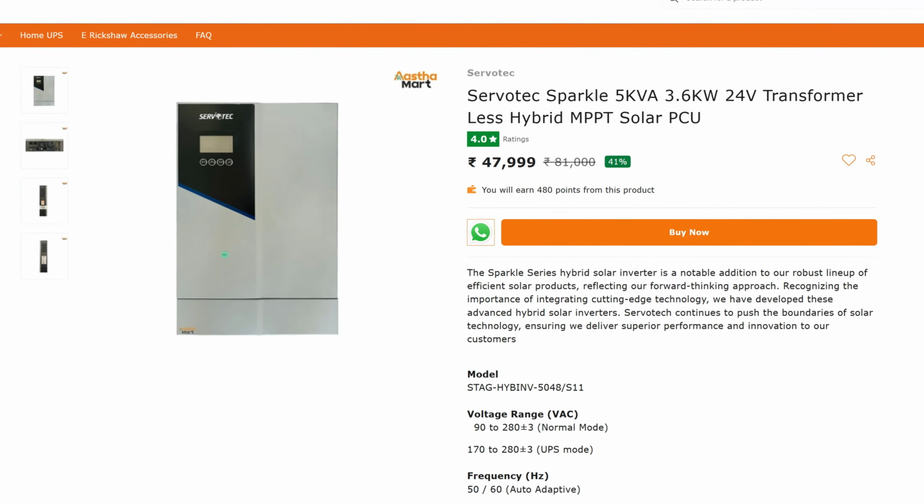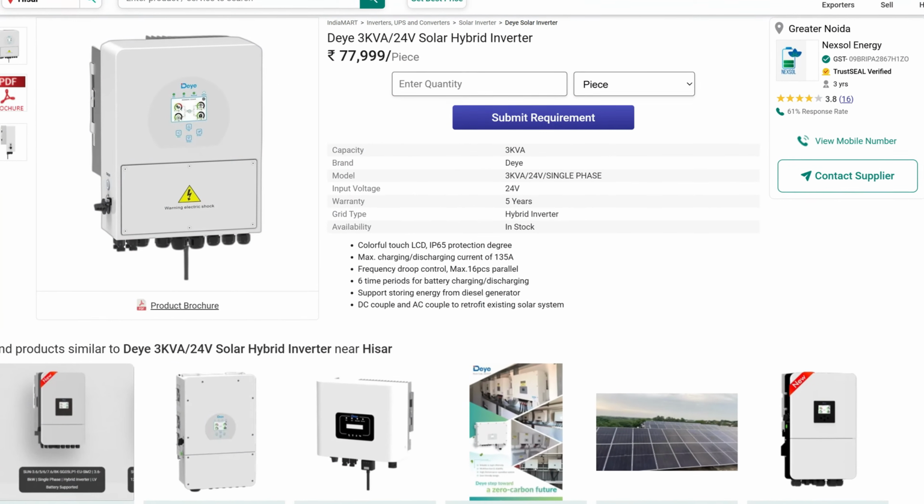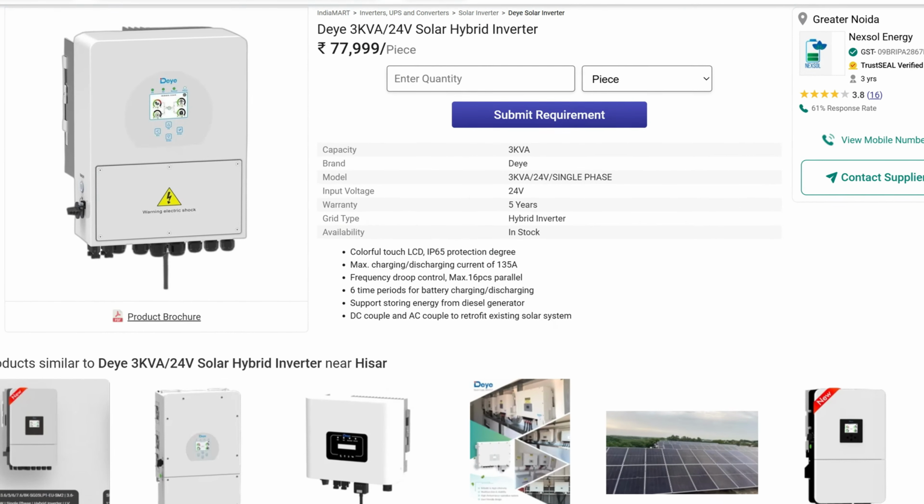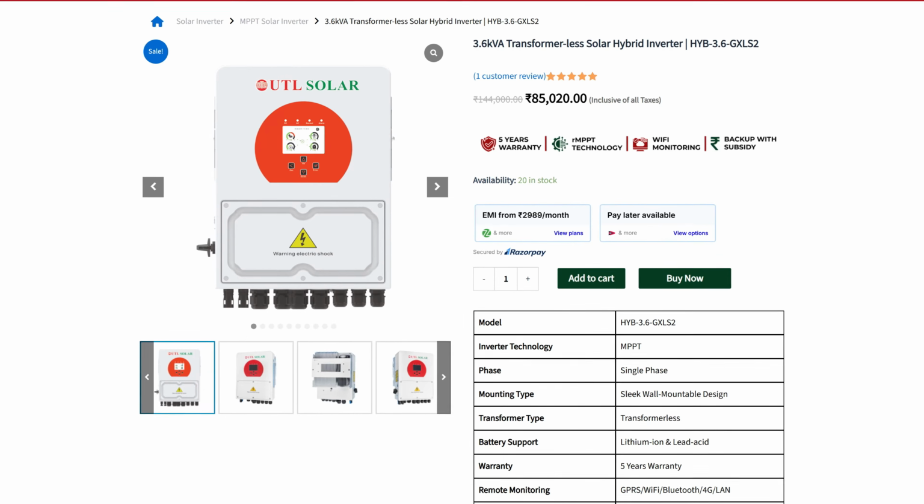For example, Servotech has a 3.5 or 3.6 kilowatt inverter that costs around 40,000 rupees. If you want better quality, you can go for DI, where the inverter costs around 80,000 rupees. Similarly, UTL also gives around 80,000 rupees for a 3.5 kilowatt hybrid inverter. So you only need to pay extra for the inverter.